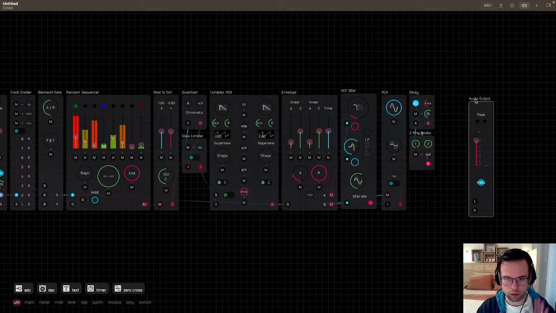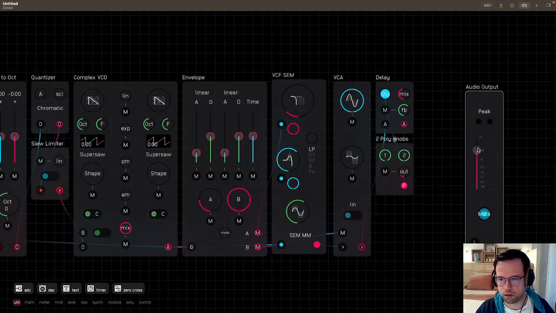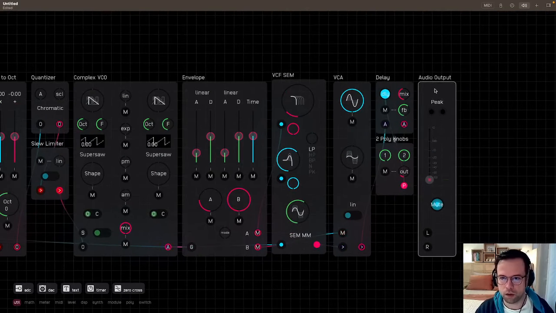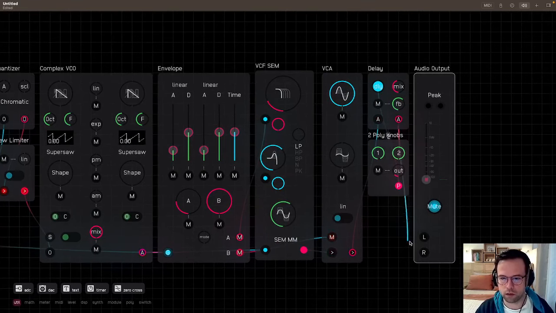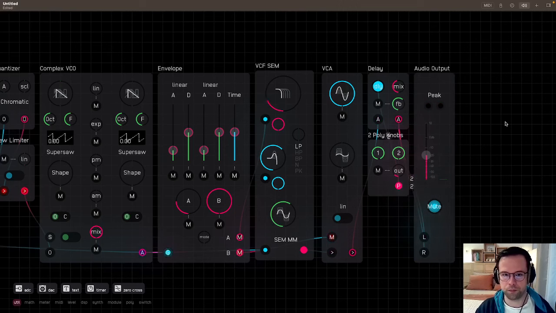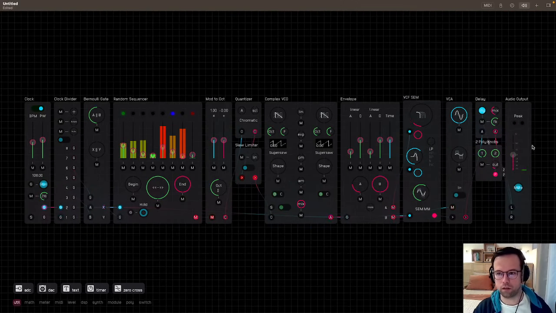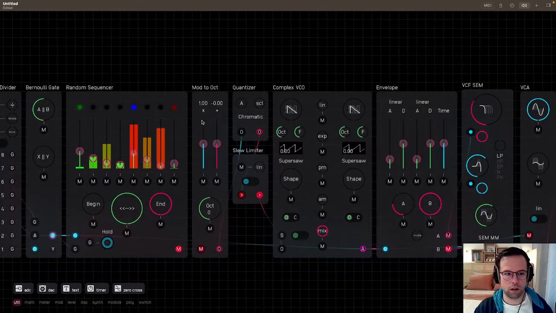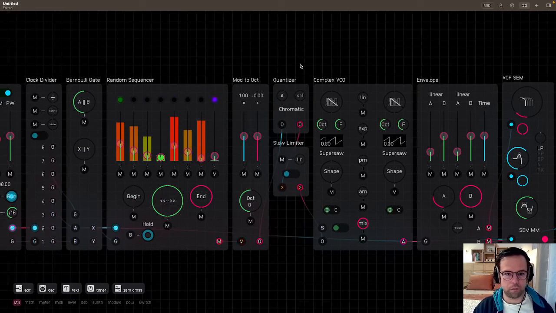Okay, I always do this just so you don't blast your ears. You turn this volume down first before you connect something, especially if it's already got sound going, so you can kind of turn it up and make sure you don't. So then we got the patch going here. Alright.